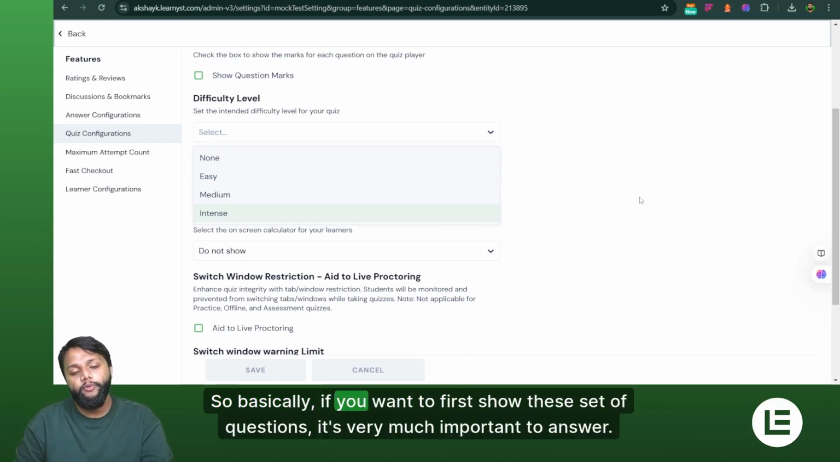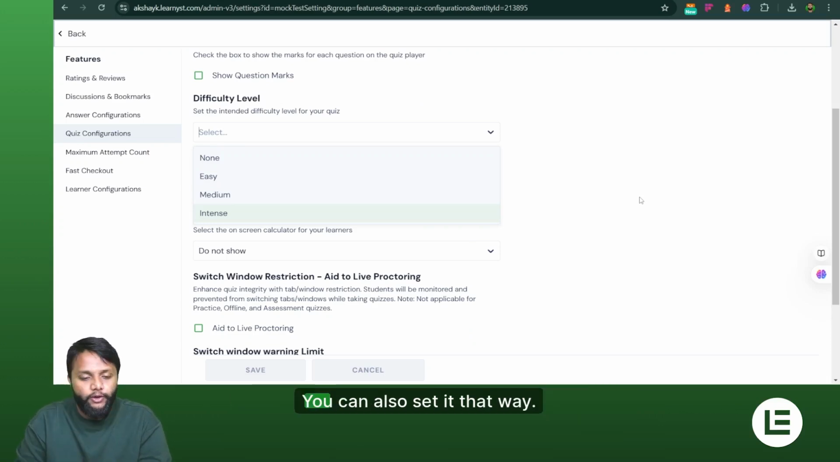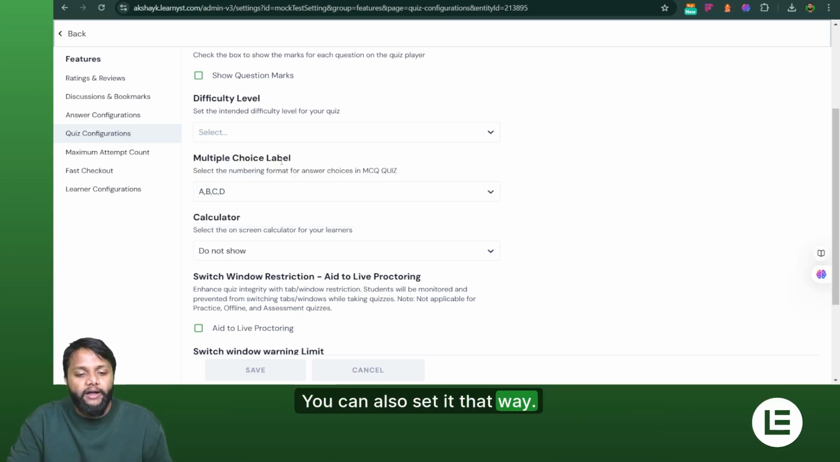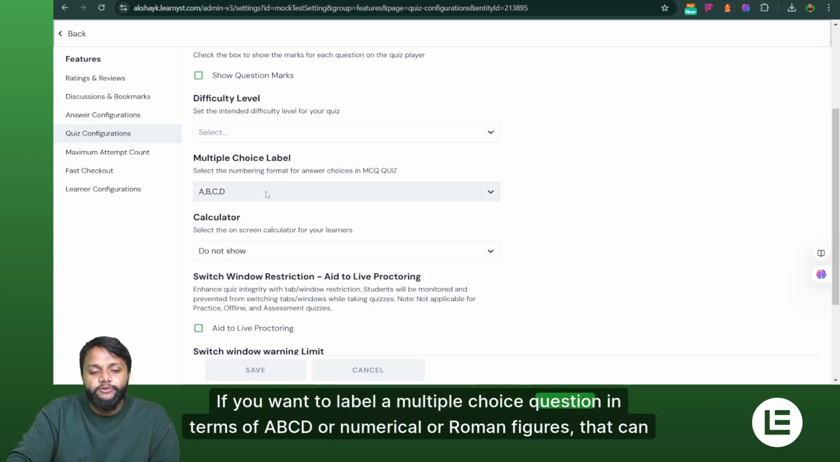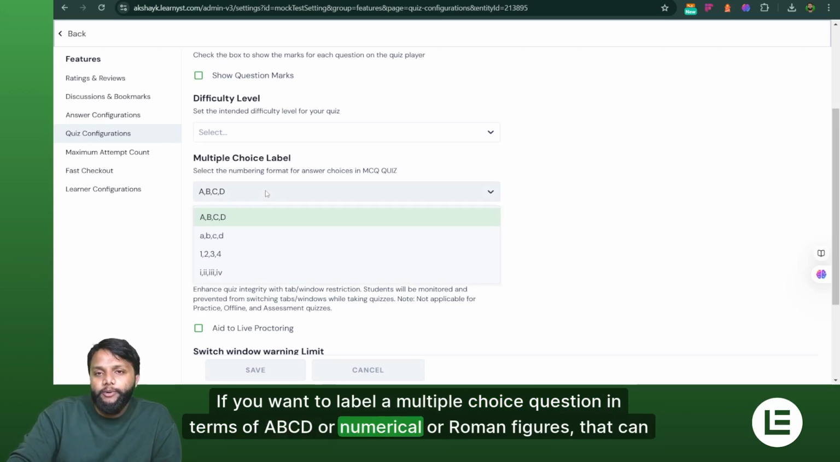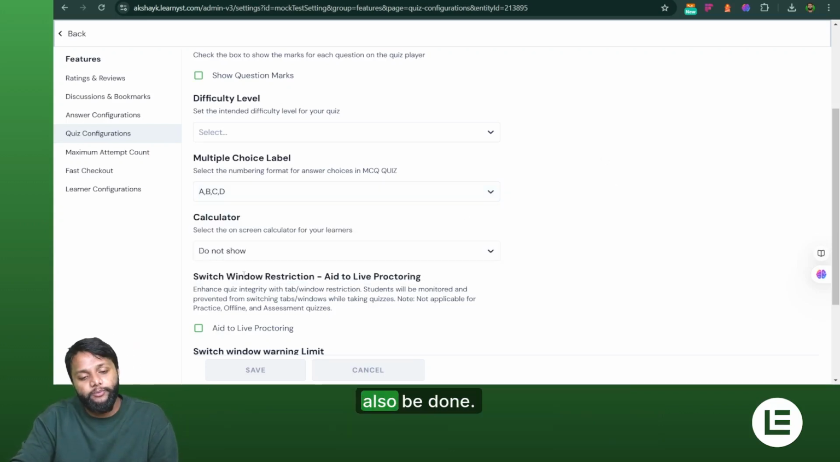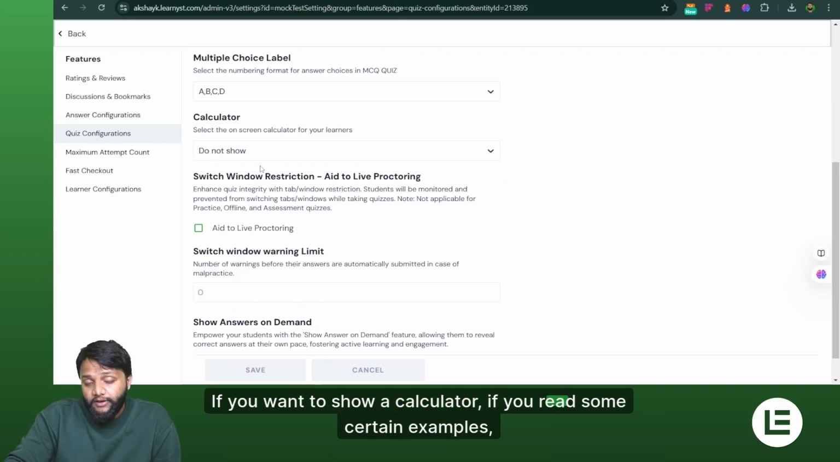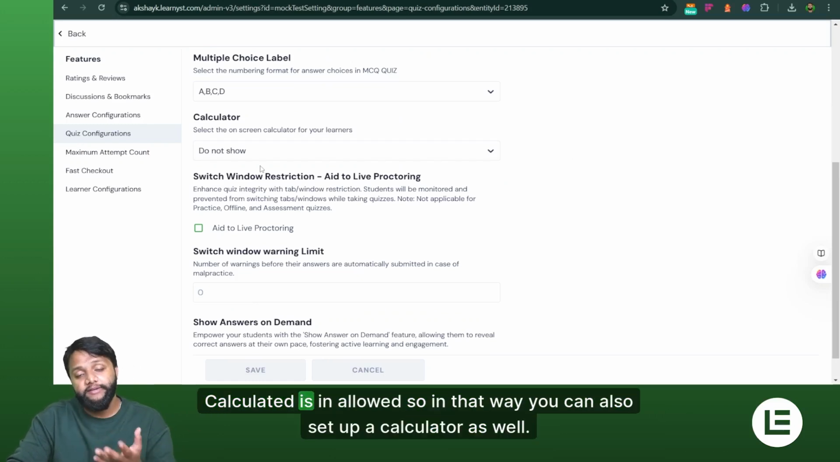So basically, if you want to show first the set of questions that are very important to answer, you can also set it in that way. If you want to label a multiple choice question in terms of A, B, C, D, or numerical or Roman figures, that can also be done. If you want to show a calculator, or if in certain examinations a calculator isn't allowed, you can set up the calculator as well.